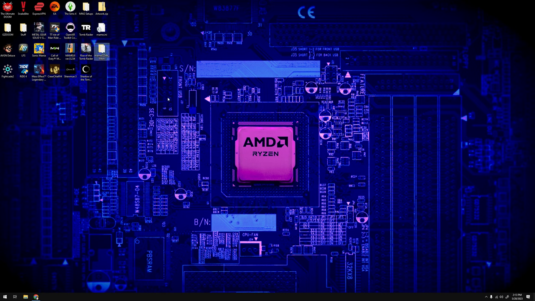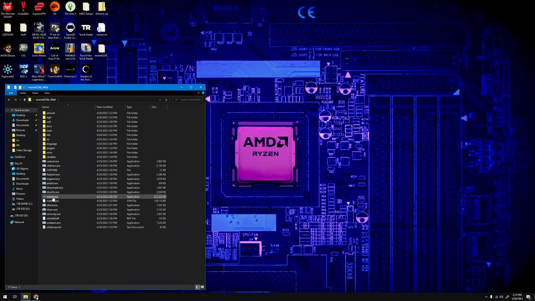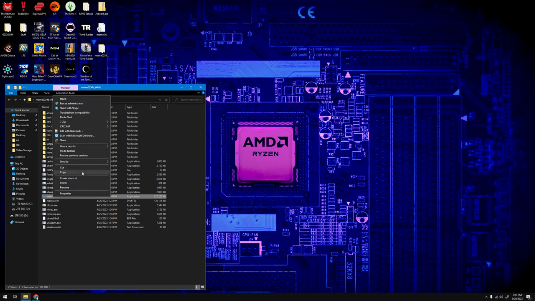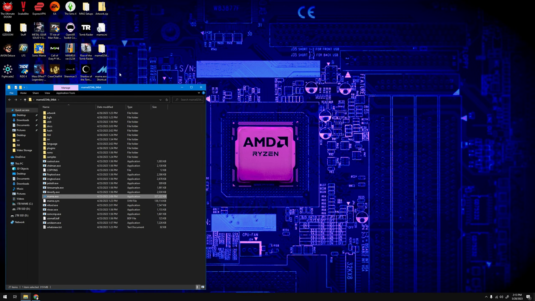Now that we got the folder, let's open it up. Find the executable here, mame.exe. I'm going to make a shortcut of it. So I'm going to hit send to desktop, create shortcut. And there we go. So now I'm going to go ahead and launch it for the first time.